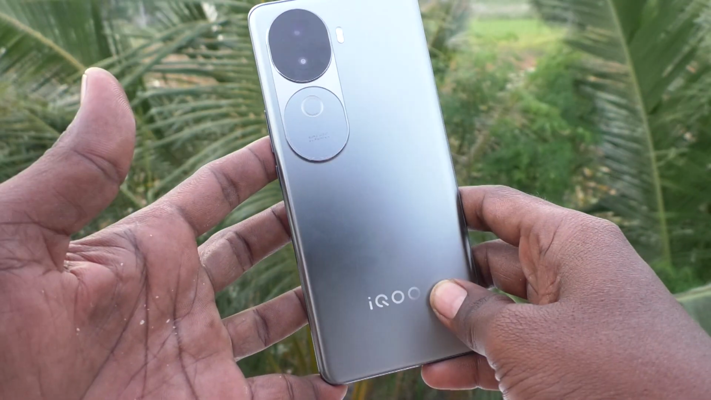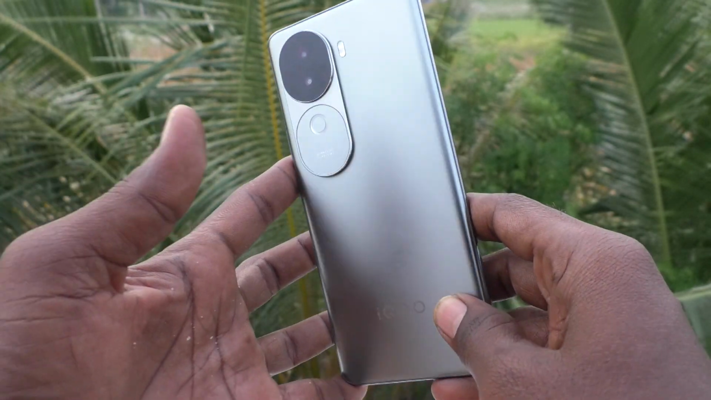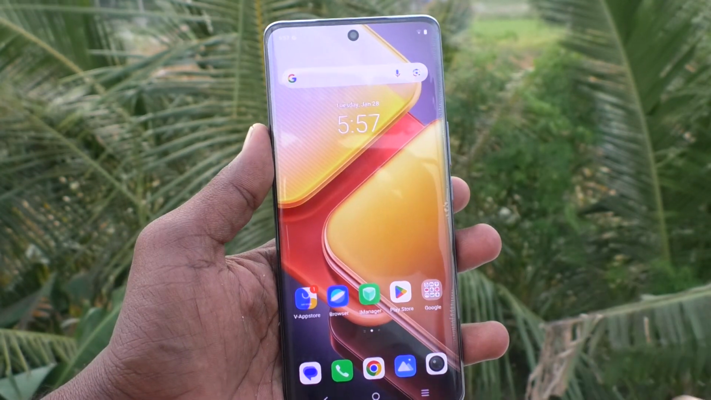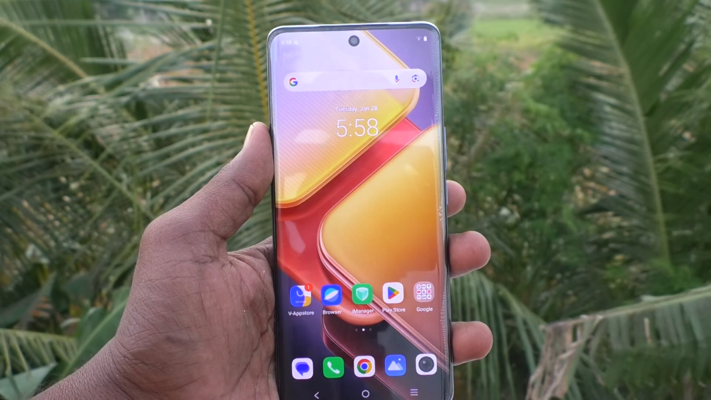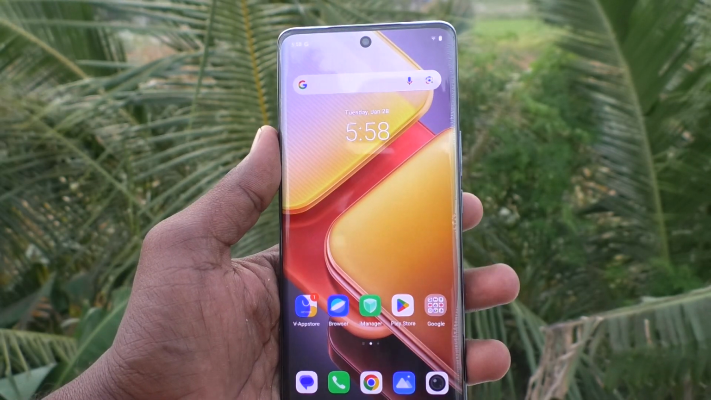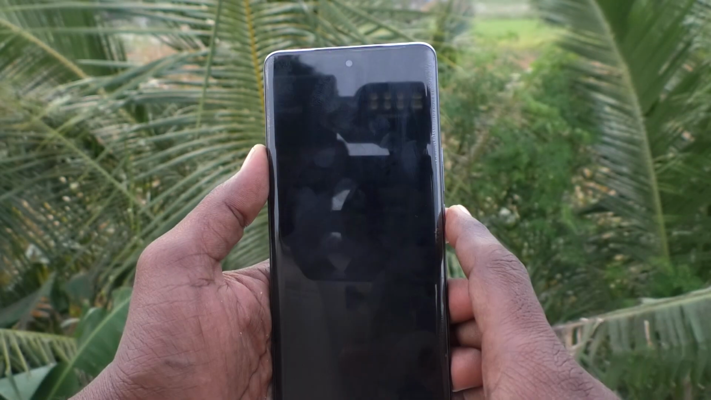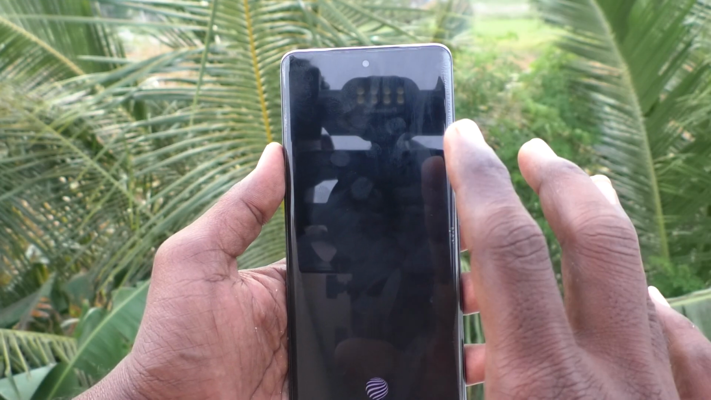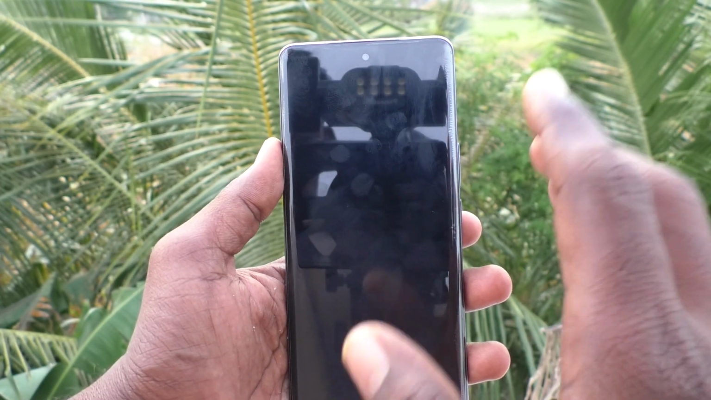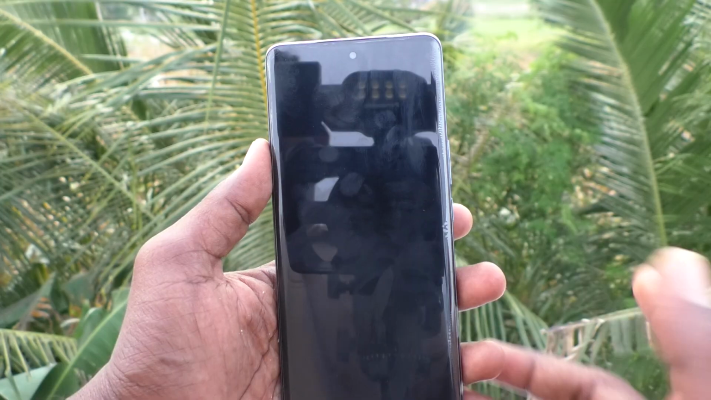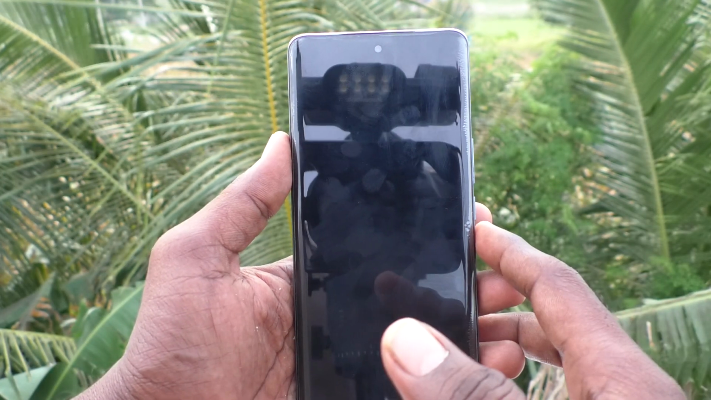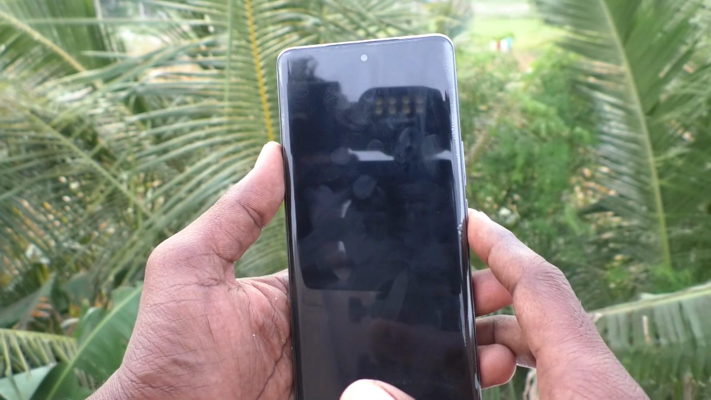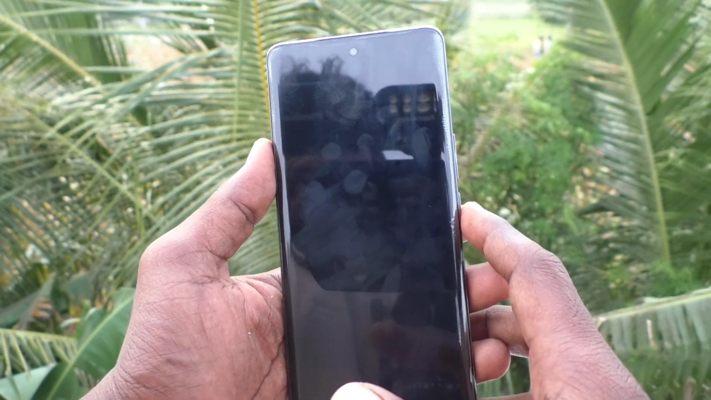Here is iQOO Z9s 5G smartphone. In this video, you will learn how to open camera when your phone screen is locked. Okay, see, I am locking my phone. By this status, I would like to open camera. So without unlocking your phone, how you can open your camera? Okay, so let's learn it.